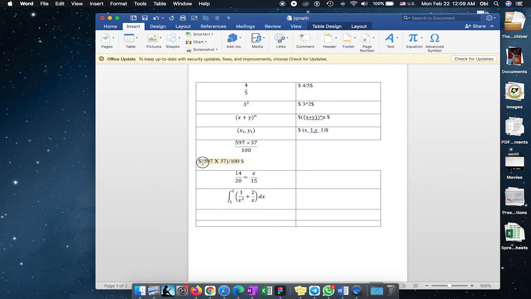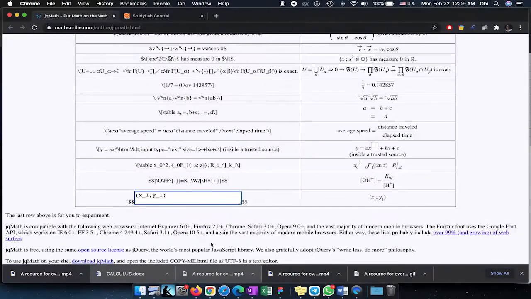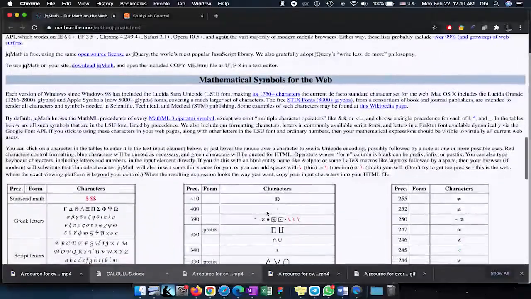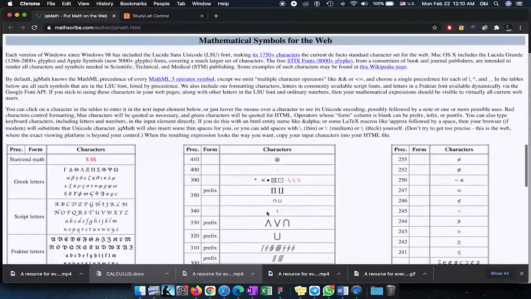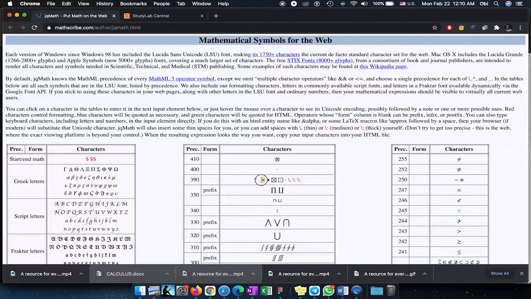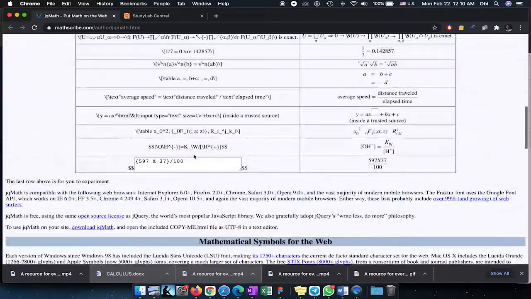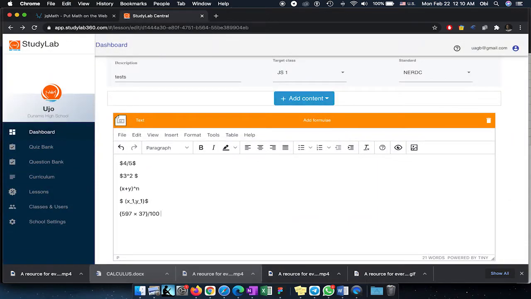Now I'm going to make a small edit here, but let's take this first to JQmath to check it out. Paste here, and then you can see what it looks like. 597, but this is a bit confusing. It looks more like X. So let's look for what might look like a right times symbol here, and I can see it. So I'll just copy this particular one. I think that's better. 597 times 37 over 100. Great.